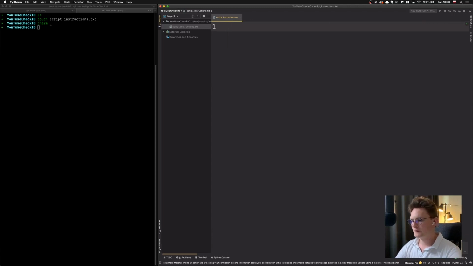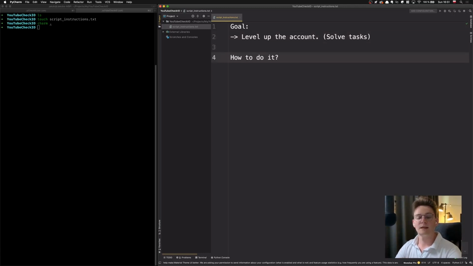So now we have to think about how our script will work, okay? So let's do some kind of file about it. So what is the goal? Right? So the goal is to level up the account. The goal is to solve as many tasks as possible and get the levels. Now, how to do it?